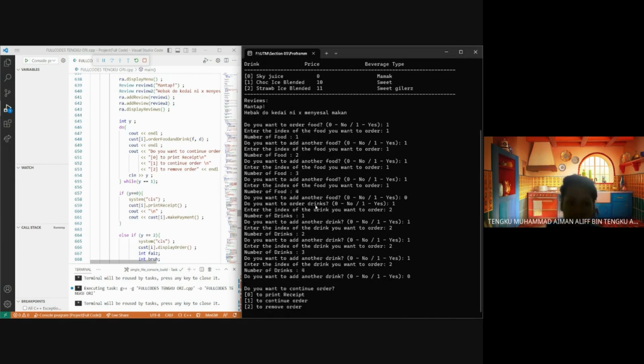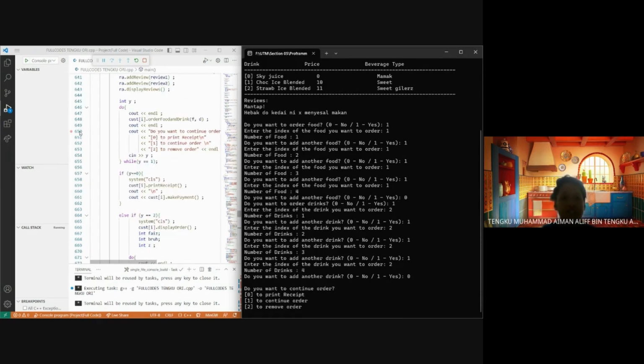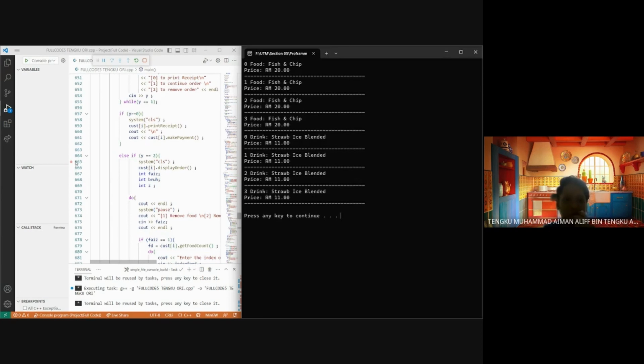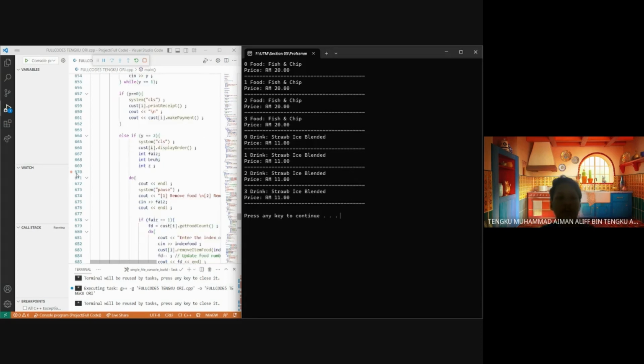After we enter our drinks, it will go back to line 650 for us to choose. In this case we will enter 2. So it will proceed to the if y equals 2, which is in line 666, and display our order. Then we go to line 673. The system will pause to give the customer room to look at their order, and then it will display remove food or drinks.